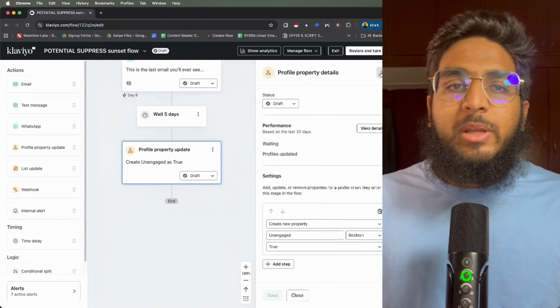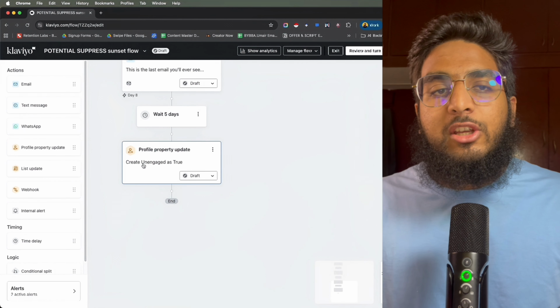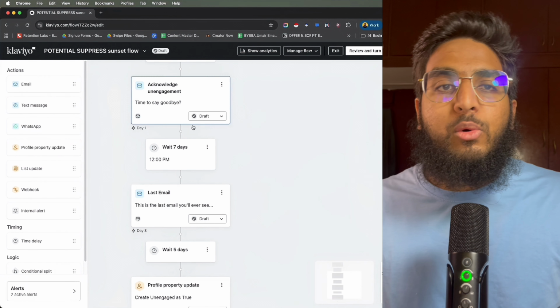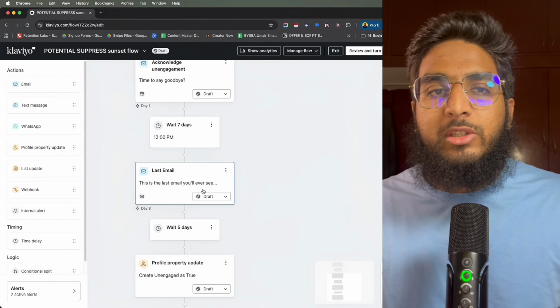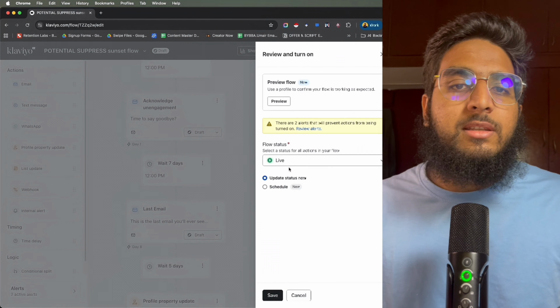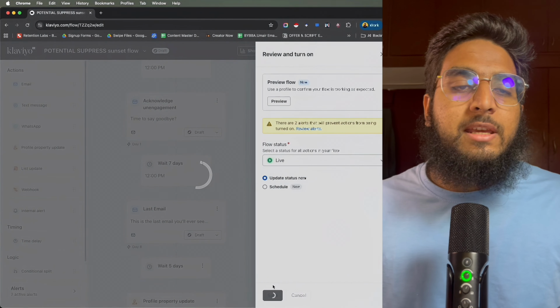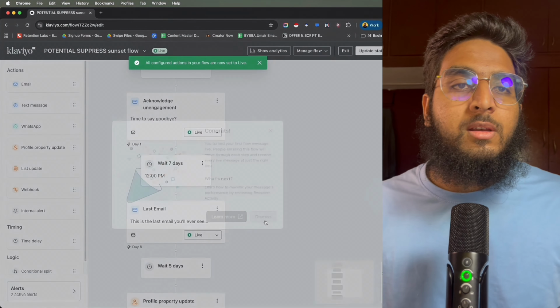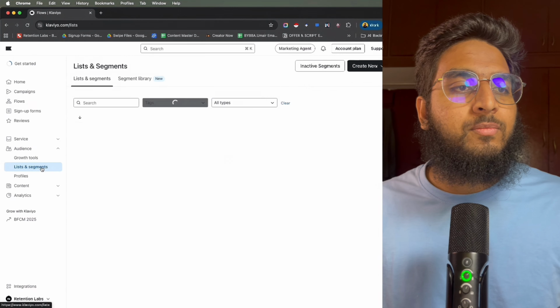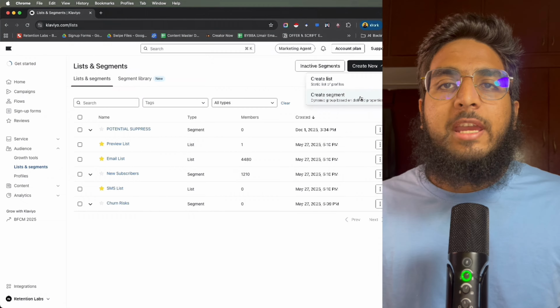So let's say if they don't open our emails, they're going to be marked as true. Let's say if at any point someone opens our emails, they're going to be removed from the segment and they won't be put through this sunset and engagement flow. So after you're done editing your content, all you have to do is turn this email on and click on save. Now, once this is done, we're going to go back to segments and create a new segment.